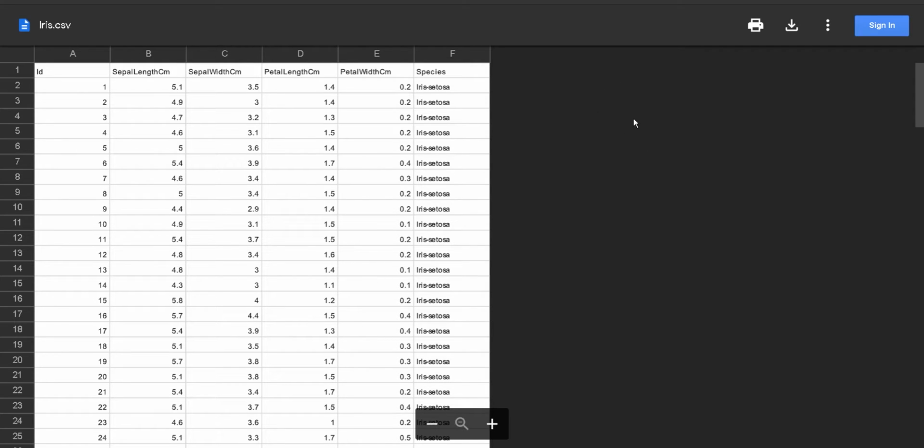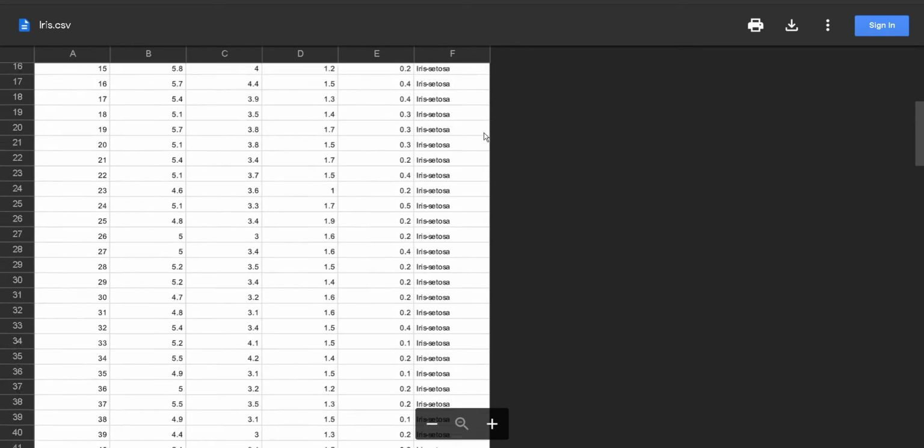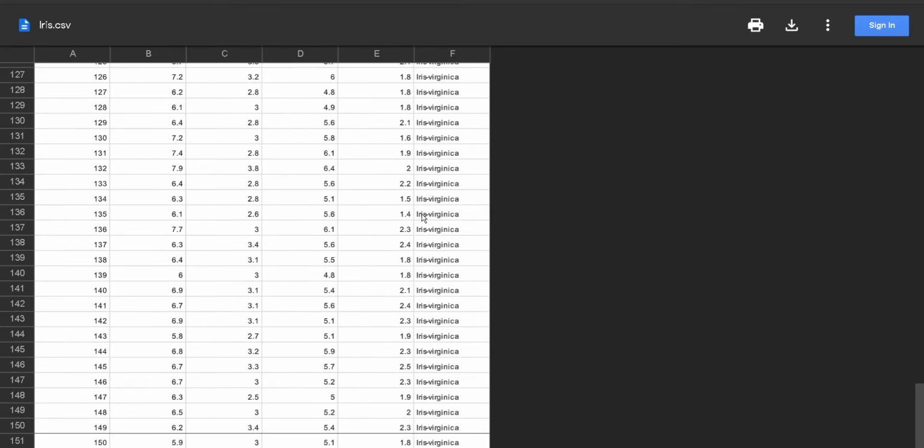So yeah, this is the dataset. As you can see, there are 6 columns. The first one is ID, then sepal length in centimeter, sepal width in centimeter, petal length in centimeter, petal width in centimeter, then the species of the flower. So here is the data set.